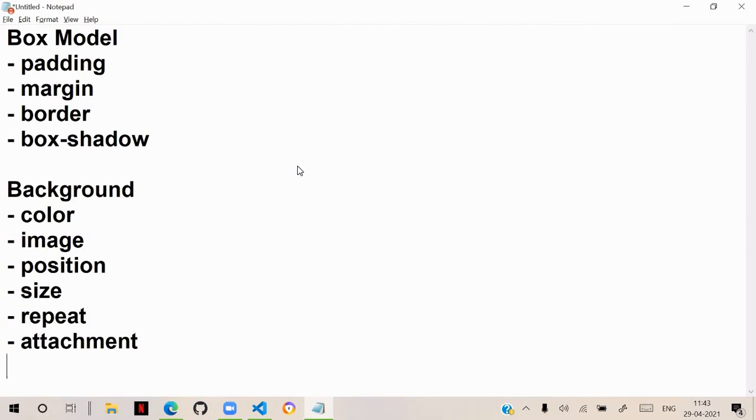Background has a lot of things. We have seen background color. We can have background image, background position, background size, background repeat. We have so many options, attachments and all. I will show you what the options are and how we can deal with them.